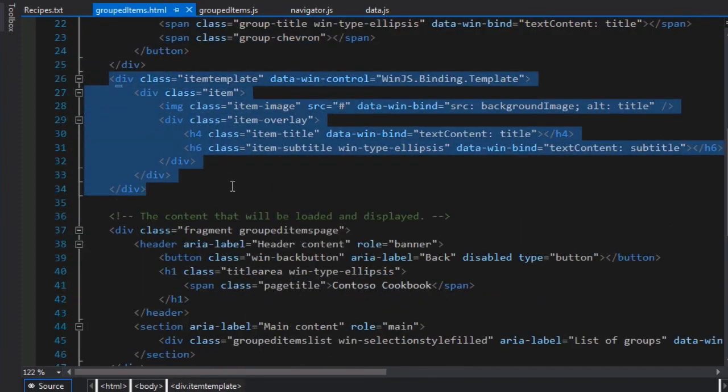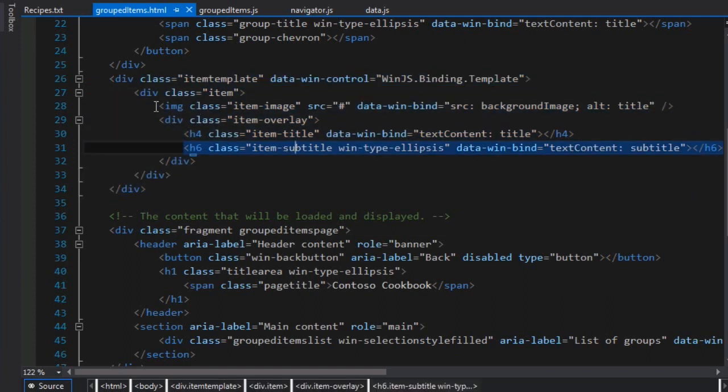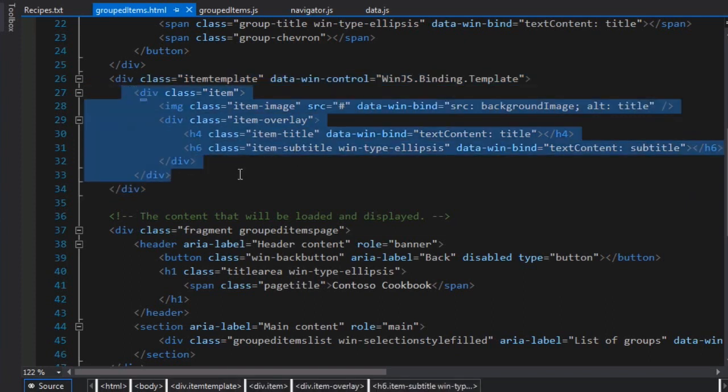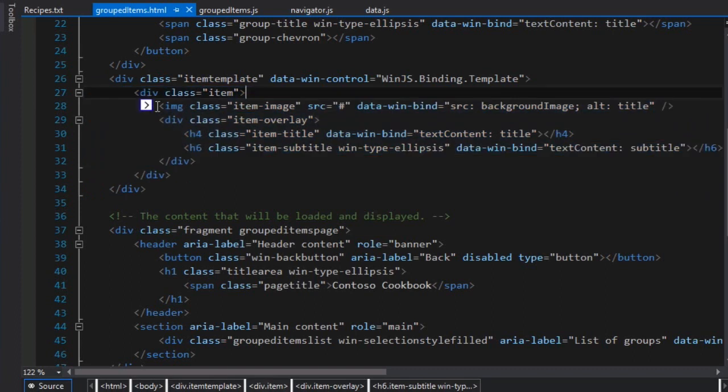The second template is the item template, and this is for the recipe items, each of the individual recipe items that display beneath the group header. And we can see what's being bound here for every item in the list. There is an image, and you can see we're getting two values. We're setting the source attribute of the image to the background image that's defined in the recipes.txt file, and then the alt value of the image will be set to the actual title of each recipe item.